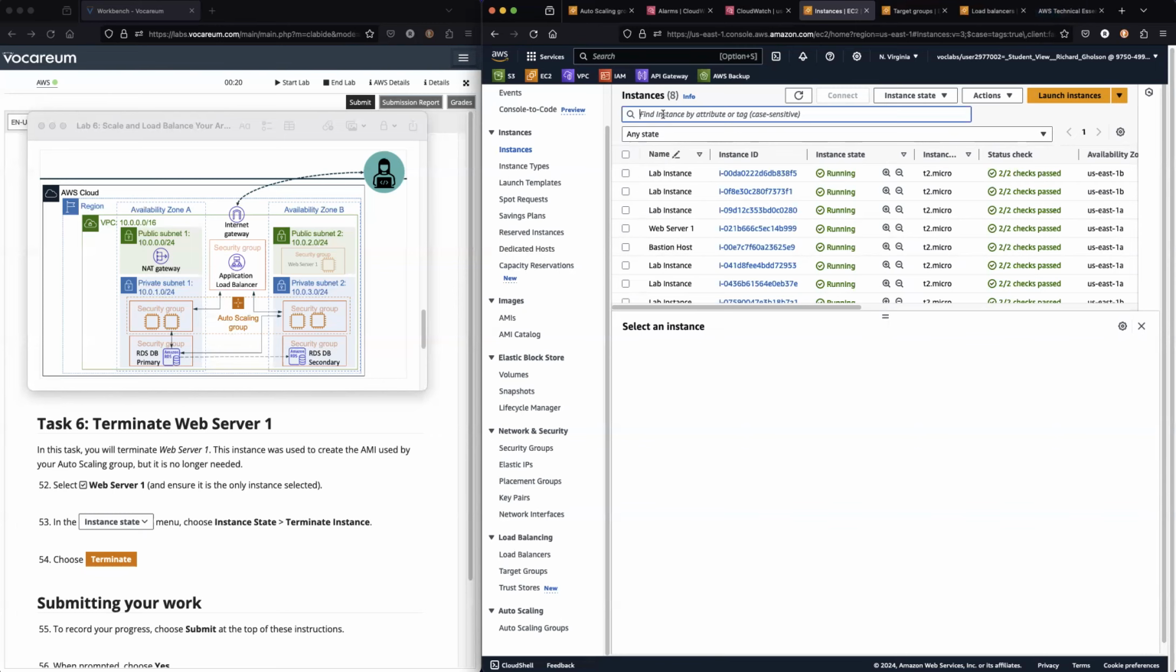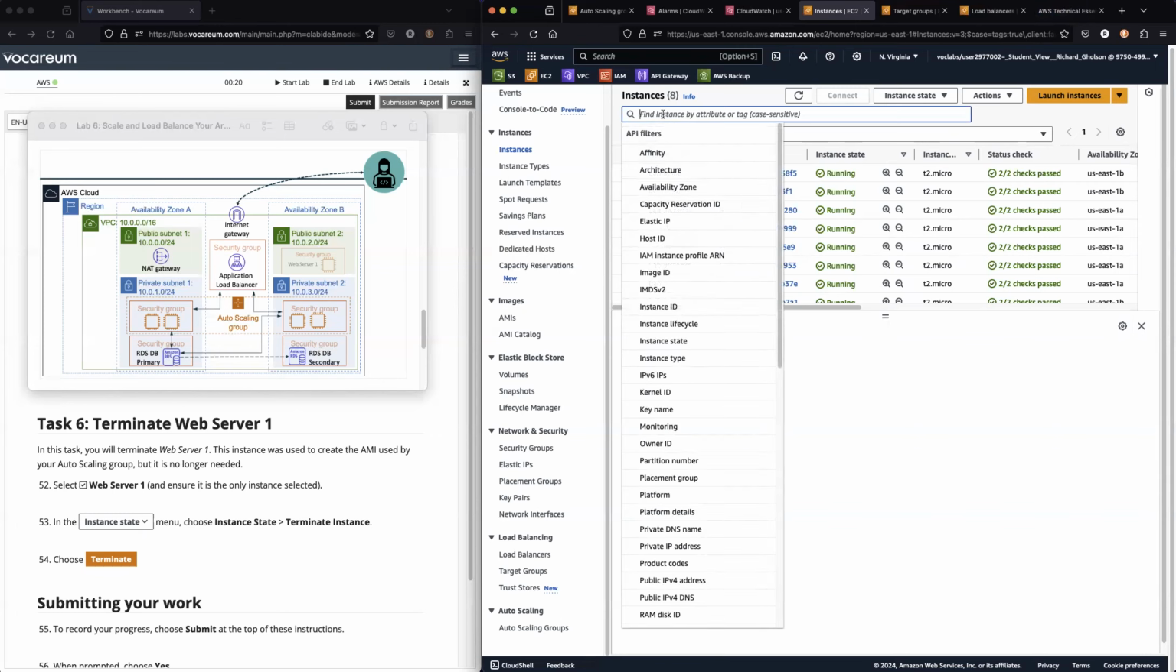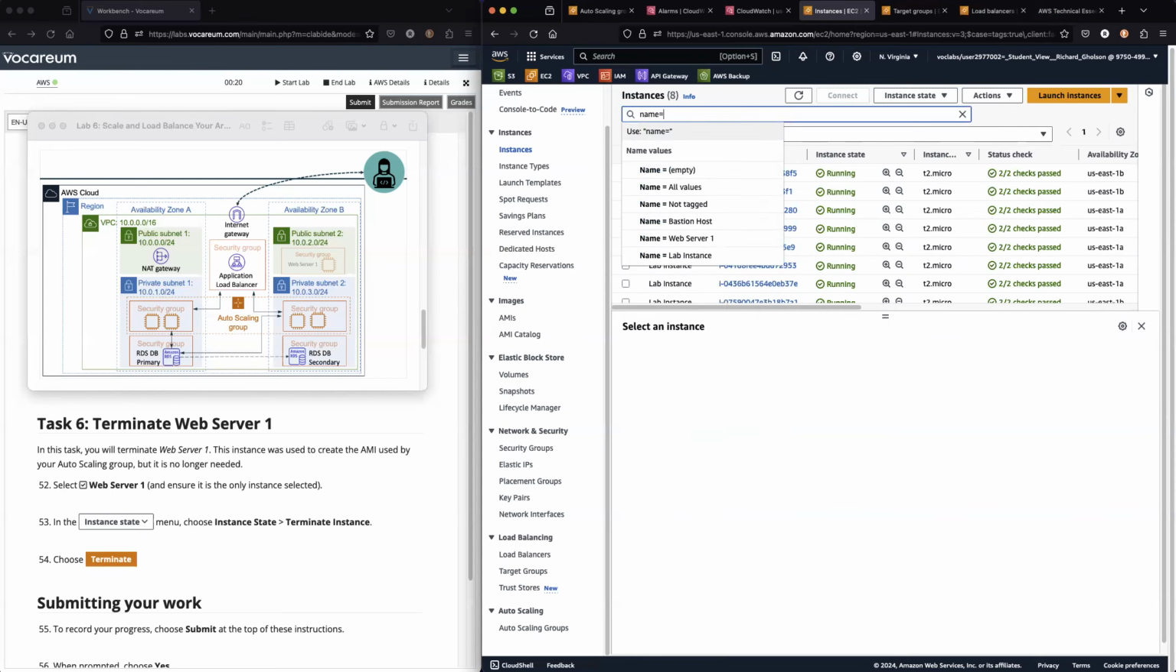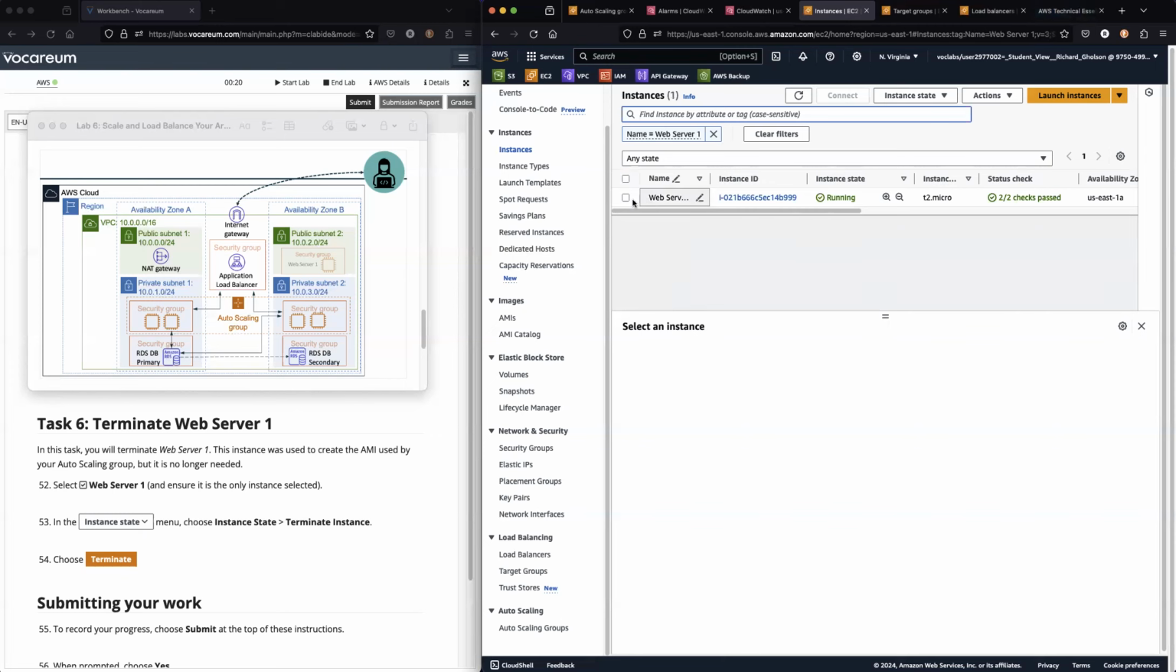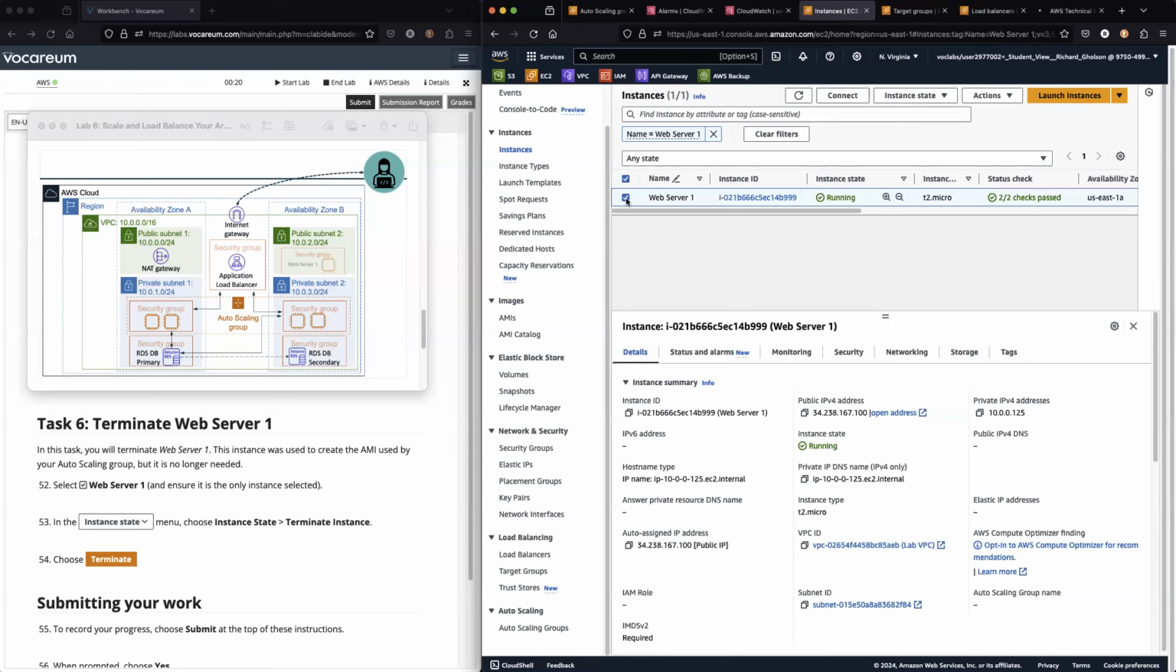And if you want to restrain that again, we could do name equals and select the web server 1, and now we only see that. So we're going to go ahead and terminate this. Again, we want to eliminate the additional costs.